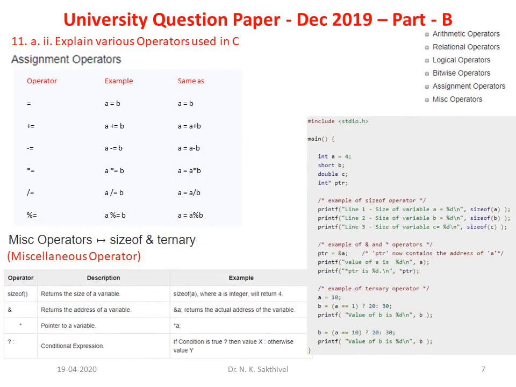And next one is the assignment operators. Assignment operators are called shorthand operators. For example, let us consider A equal to B. Similarly, A equal to A plus B can be written as A plus equal to B. It is a shorthand operator, already studied. A equal to A minus B can be written as A minus equal to B. This is a shorthand operator. This operation is called assignment operators.